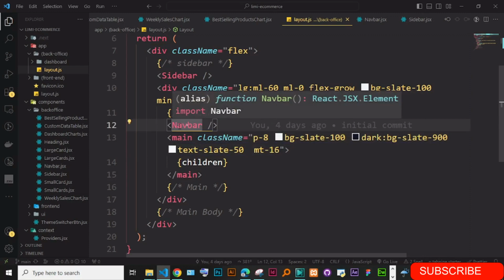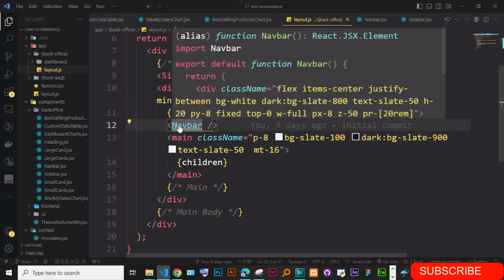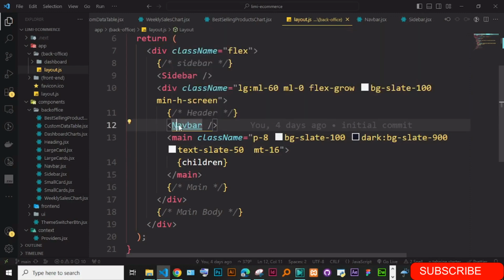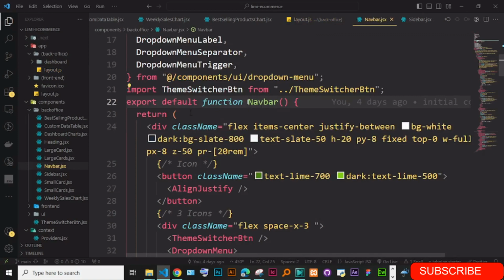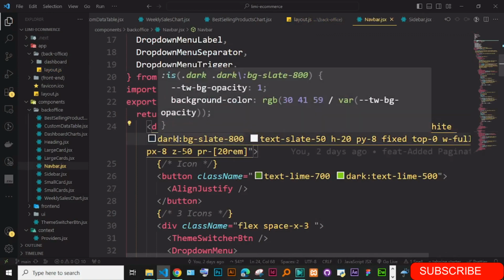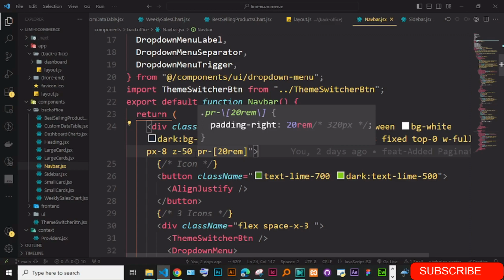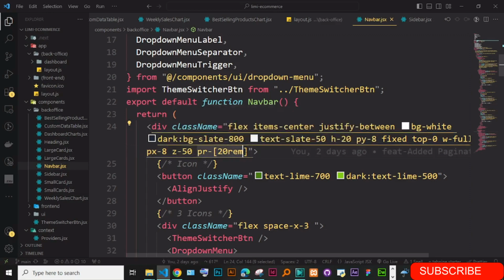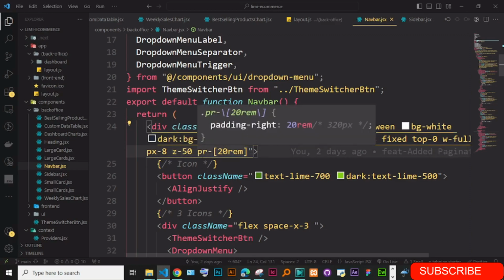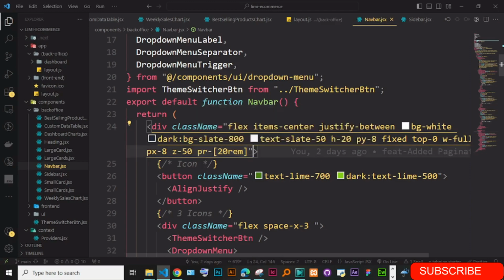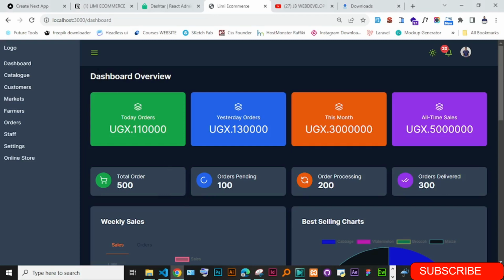Now on the navbar, let me just go there for a second. As you can see, the only thing that put those icons back was this thing I added, the padding right of 20 rem. That's the only thing I added onto this. So having that right on the way, that's good.